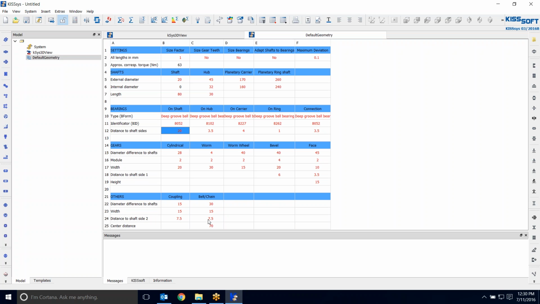If we look at the center distance, etc. I know that I'm going to be looking at around 500-600, but we can actually change these lengths in millimeters as size factor, and we can get an idea of what our corresponding torque is going to be. If I make that a 2 and hit enter, I can see a 500 Newton meter torque is now calculated based on the size factor that I'm choosing. And you can see a lot of these other things have now updated as well.